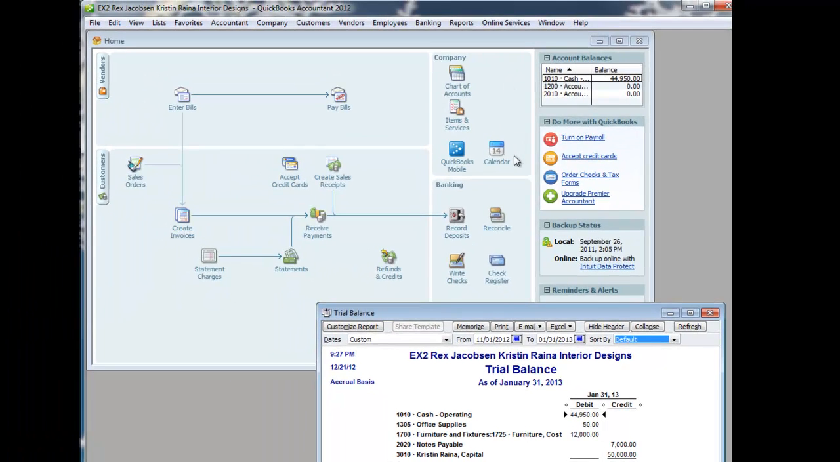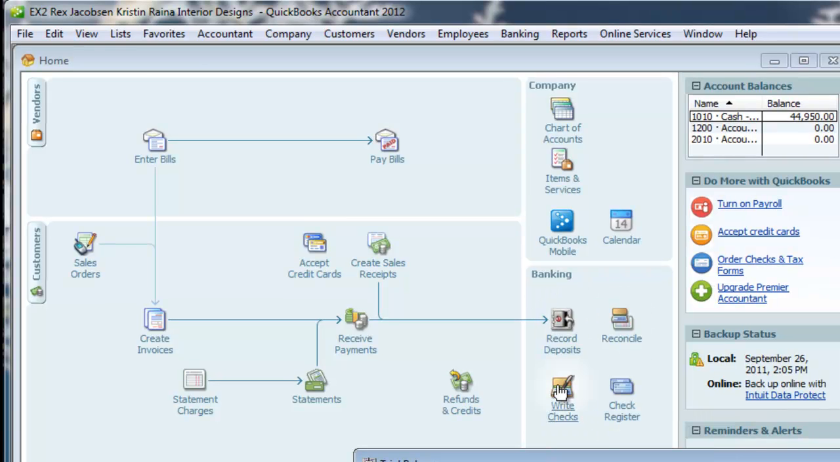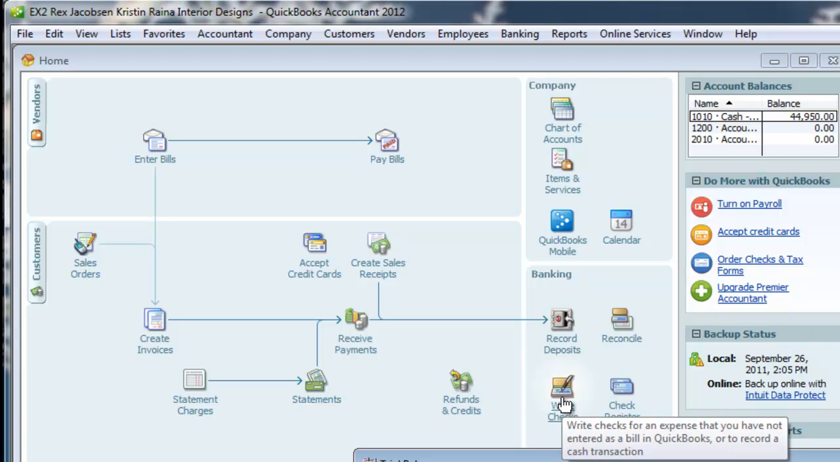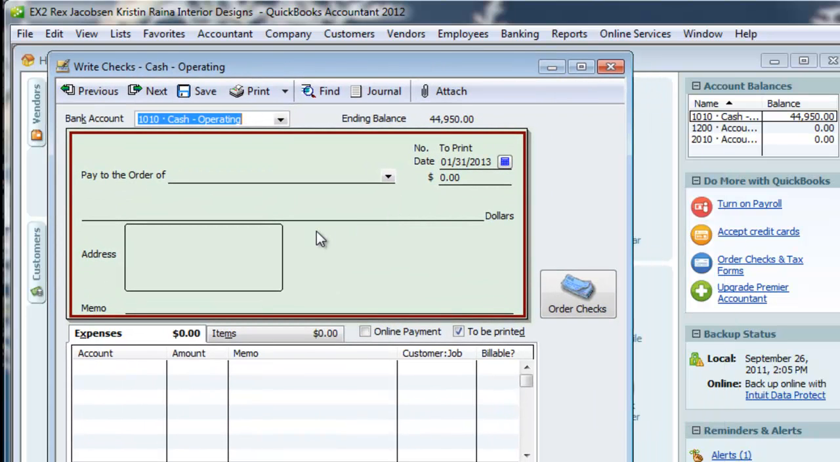And I'm going to show you the more correct window to use if I was writing a check. So notice down here in the banking section, I have an icon called Write Checks. If I hover over it, it even tells me write checks for an expense that have not been entered as a bill in QuickBooks, or to record a cash transaction. So I'm going to click this, and now we have a window that looks like a check. You're going to find out that most non-accountants can use this window, whereas they probably would not be able to successfully use the general journal window.